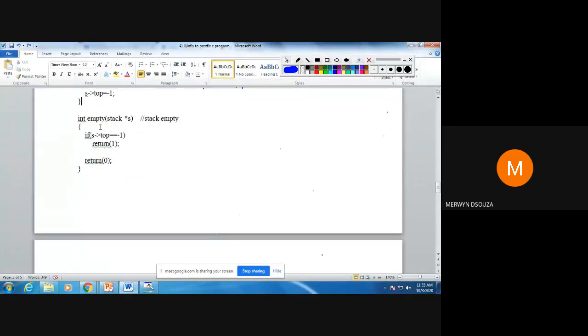Then I have another function, empty. It will check if the top of the stack is equal to -1, and it will return the value 1. Otherwise, it will return the value 0. Instead of putting else like this, I have not put else. If this condition is not true, it will always return the value 0, so there is no need of putting else. You could have put else, but there is no need. What it means is, if this condition is true, then this line is executed.